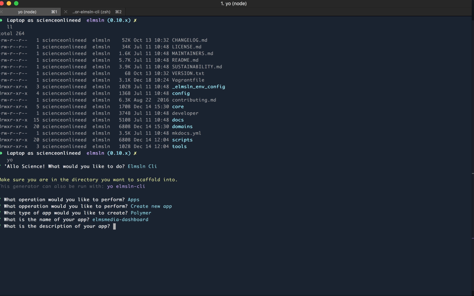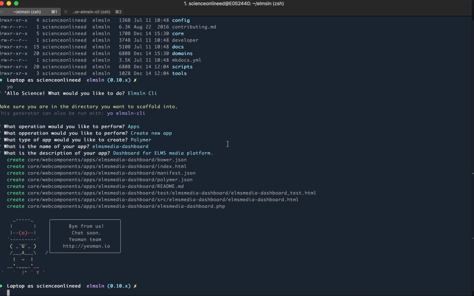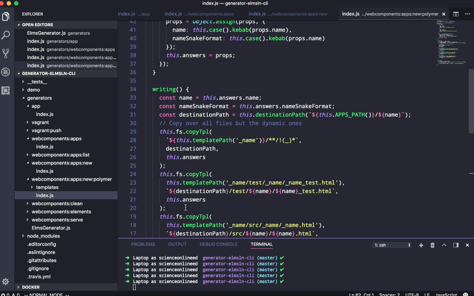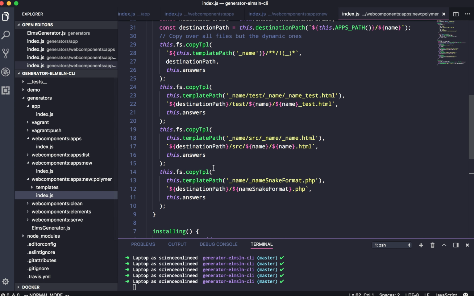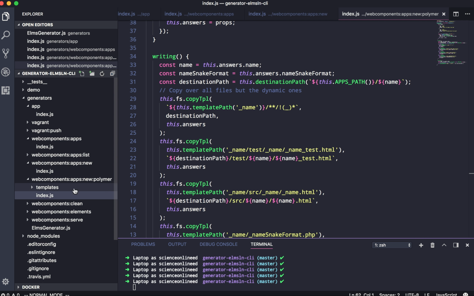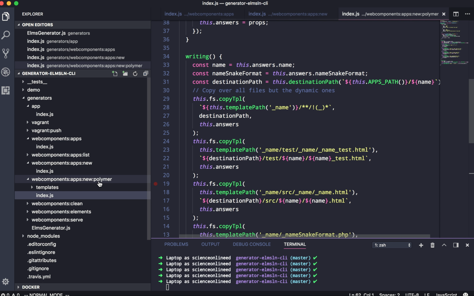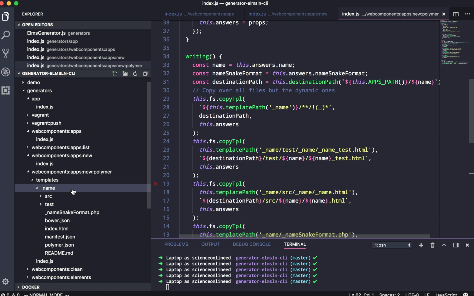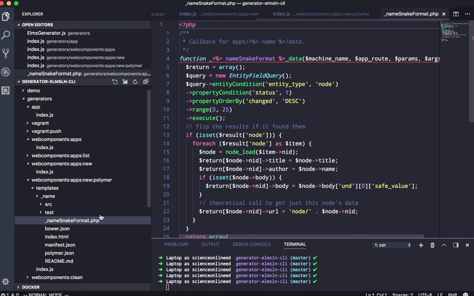Okay, and it went ahead and created a Polymer app. So how did it do that? Well, inside of this generator, this Web Components Polymer generator, I have a template, and inside that template I have another file, and this right here is a built-out Polymer application, except it's got some variables.